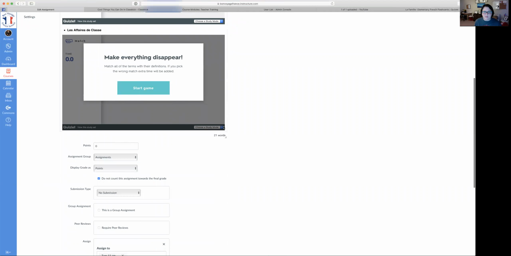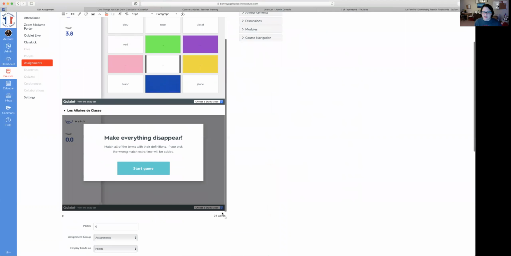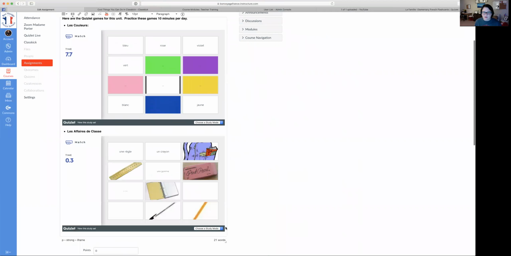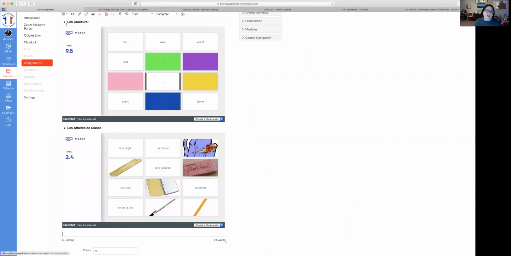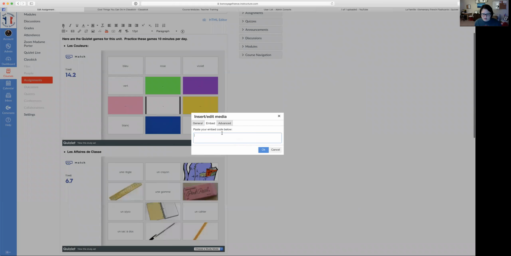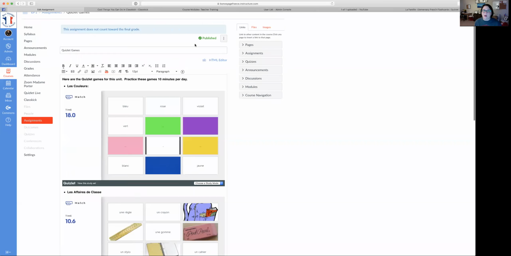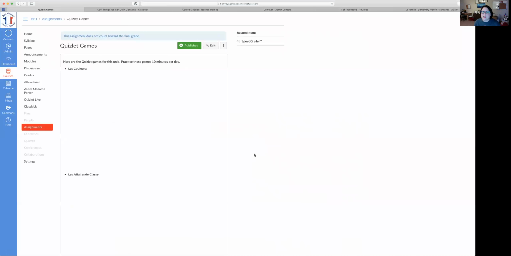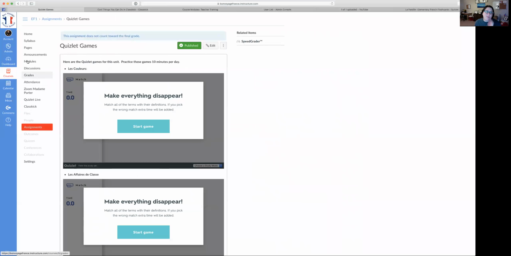Oh, that got me started playing. They can play directly in Canvas, which is really nice. So I just go here and then click on this little thing, Insert Media, Embed, paste that code there, press OK, and it's in there. Okay, so it's super easy. It makes it much easier for the parents and the students to find their Quizlet games.